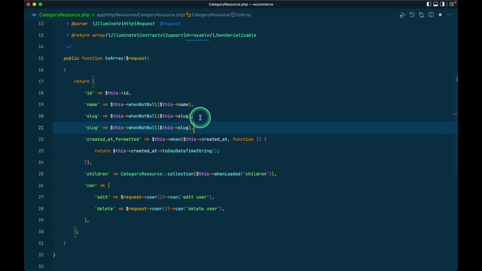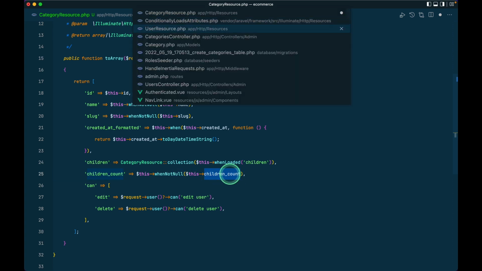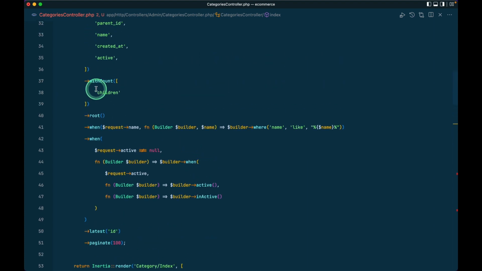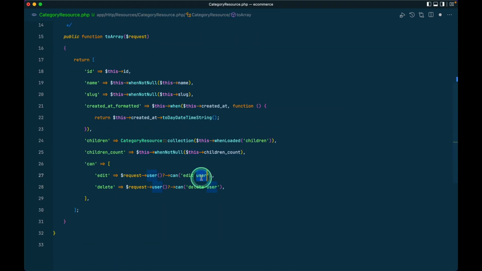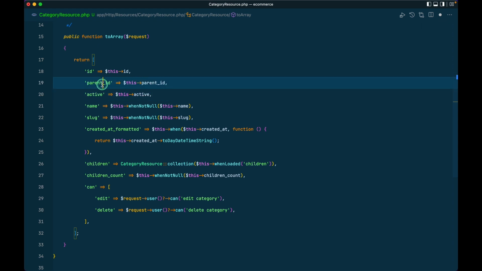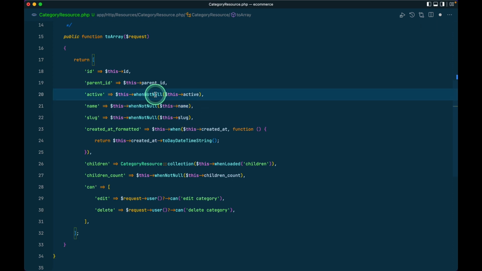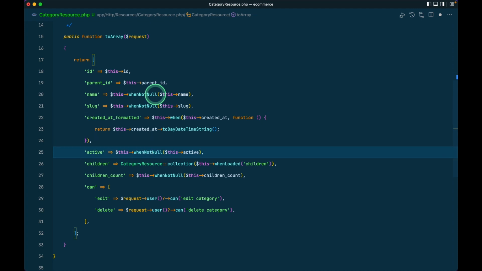And similarly, let us do this same thing for, let's say, children count. If it is not null, then just return whatever the children count is. This thing will come from this categories controller, this with count. Now instead of user, we'll just write category. Also we need here parent ID like this, and also we need active like this. And here in the parent ID, we just need to write this thing because it is a nullable field. And in case of the active also, I think we can write it. So here for name I'll write active like this. If it is not null, then only show it, and we can add it over here like this. So these are the things that we need in the resource.